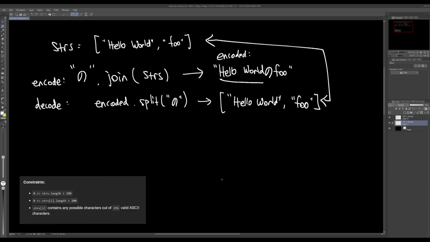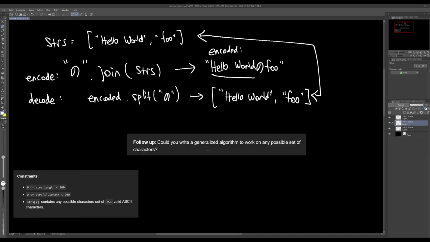That's an easy fix. But unfortunately, my friends, it's not that easy. Because there's a follow-up to the question. There it is. Could you write a generalized algorithm to work on any set of characters? Uh-oh. This is not going to work then. If this algorithm is supposed to work with non-ASCII characters as well, then this approach is completely infeasible. Because of that, sadly, we have to bin this approach.